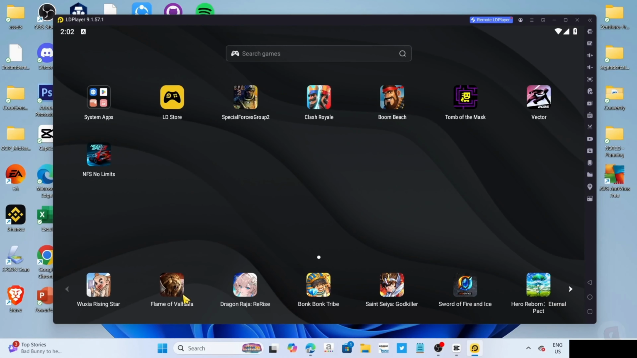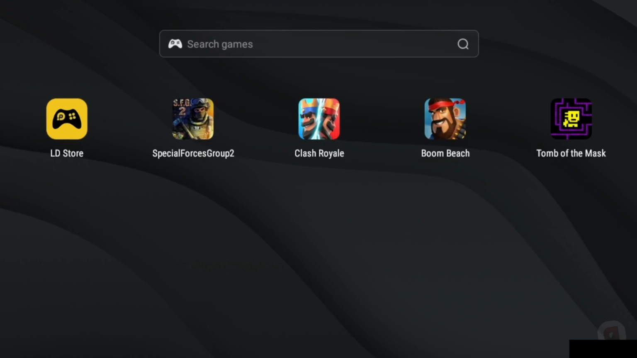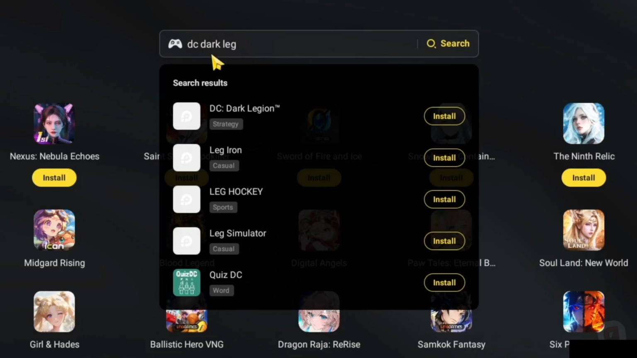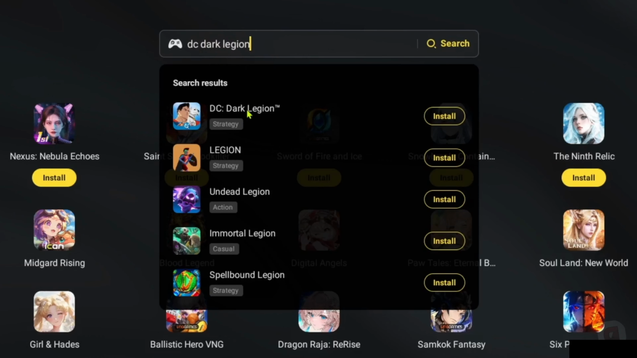Now that you've opened your LDPlayer, let me show you how to download the game on this app. To do that, first, search for the game on the search bar. After searching, you will be able to see the game, just go and click it.